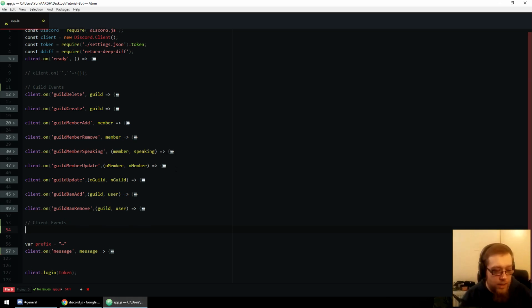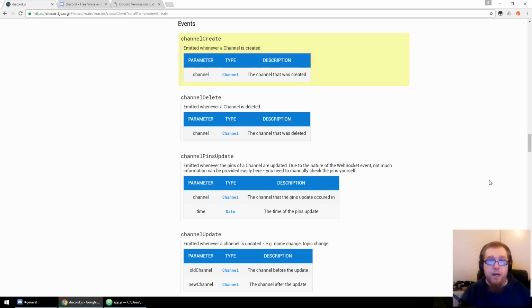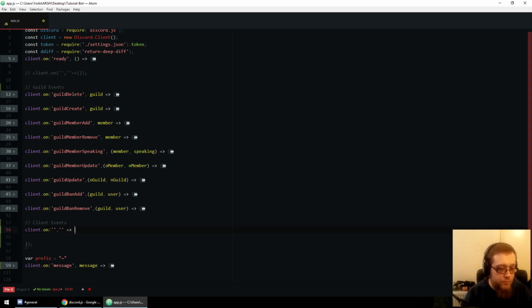So, this is our code from where we last left it. So we need to go to channel create. Emitted whenever a channel is created and you get the channel object. So, as always, we copy this and paste it. Let's just fix some of this formatting. So, what is it? Channel create. And it gives us a channel object.